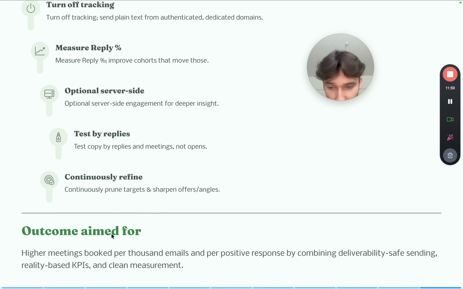So the outcome aimed for is higher meetings booked per 1,000 emails and per positive response by combining deliverability, safe sending, reality-based KPIs, and clean measurement.